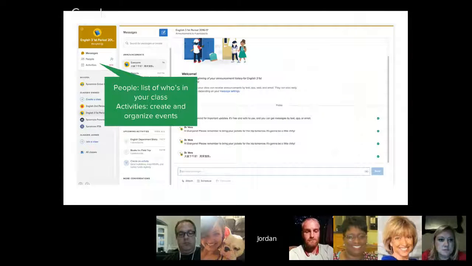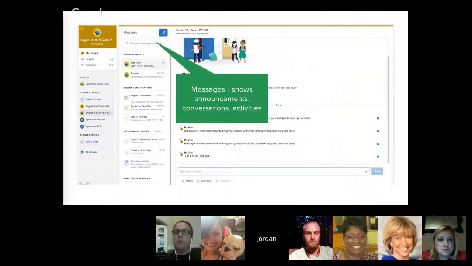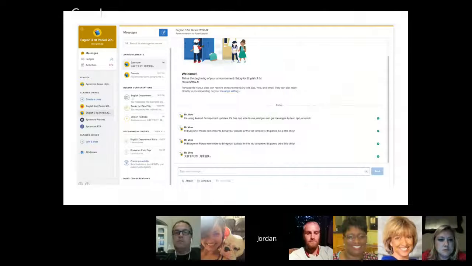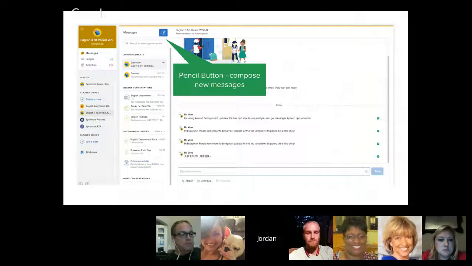And then the People tab, I mentioned this before, but this is where you can see who's in your class and adding more people. And then activities, which I will be covering very soon. The ability to create and organize events is right there. And then the second column is all your messages, so whether you've sent something or received it, all that in one place. There's the compose button, that blue pencil again.